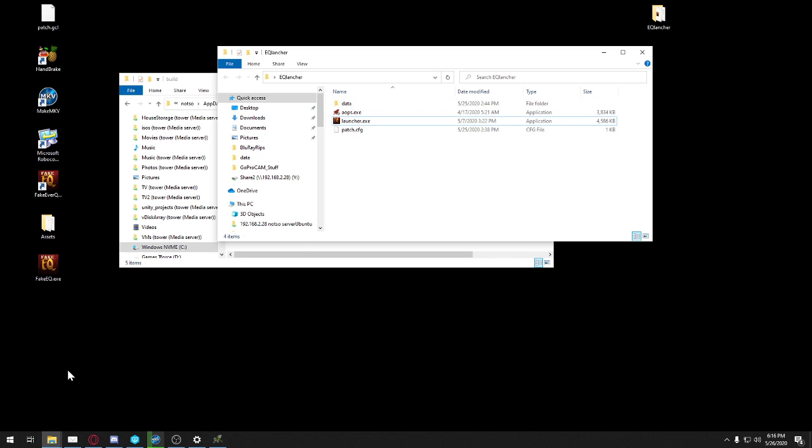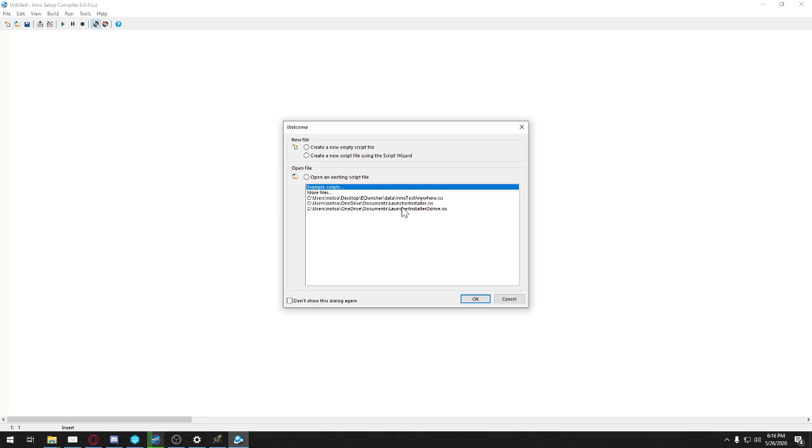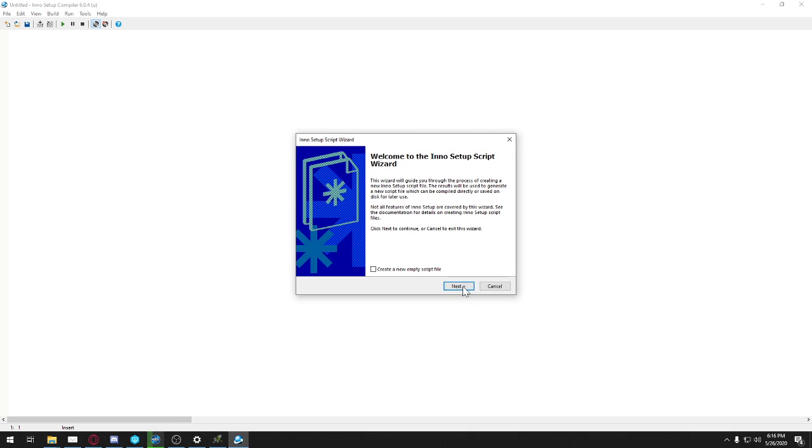Okay, so the next step, in order to make this an executable, which will allow users to install it wherever they want instead of being forced to put it on a certain drive, is you will open Inno Setup. I had quite a few tests at this. So what you can do is go through the wizard, which will make things easier. You can go through the scripting wizard, so you could do something like this.